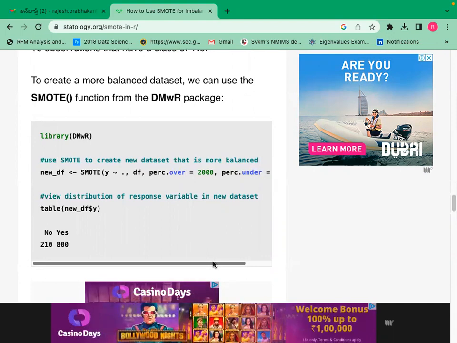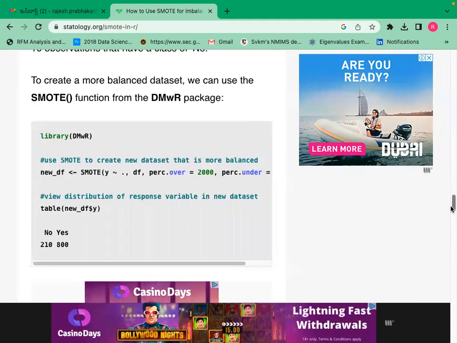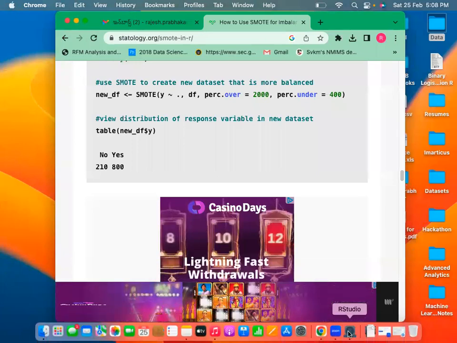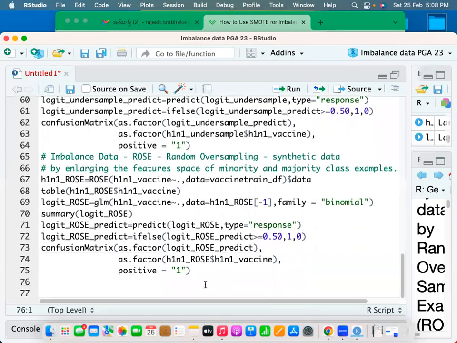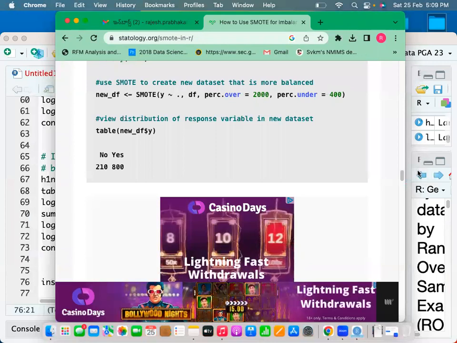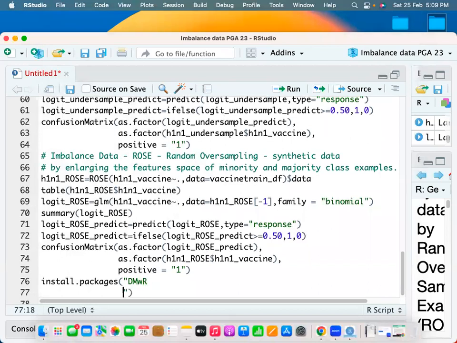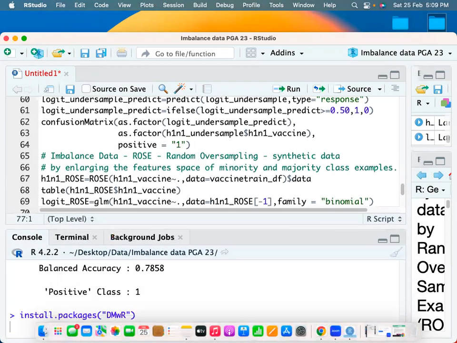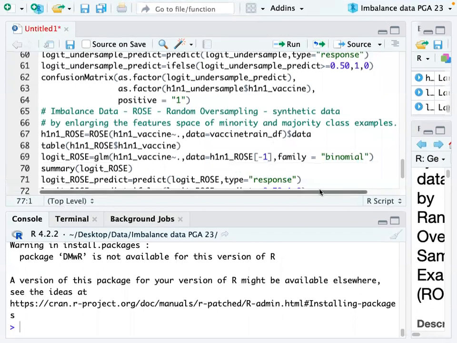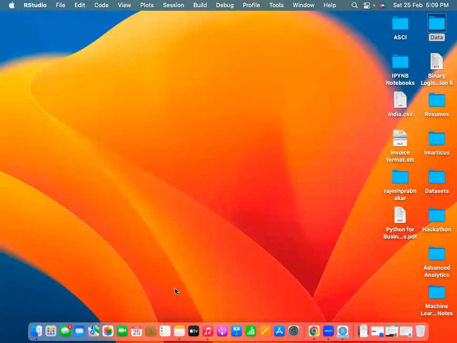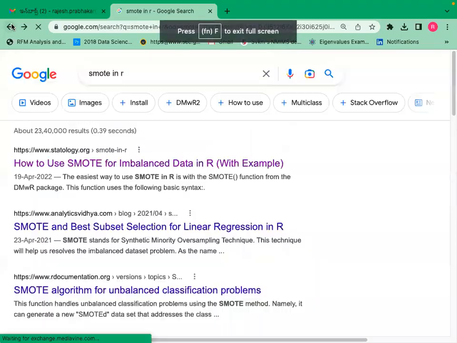So SMOTE also is there, DMwR package. You can also use SMOTE here. Install.packages DMwR, small w, capital R. Oh, DMwR is not available for this version of R. So it's an old library, it's not updated. Let us see if you can find any other.